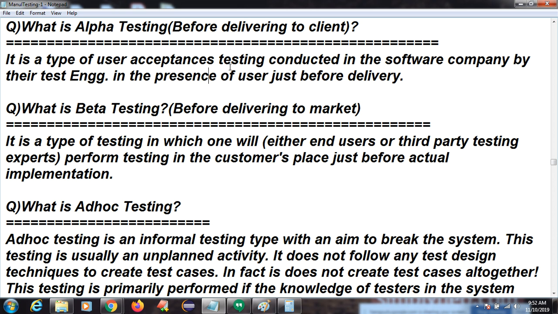Got it, right? So that is called before delivering to the client. It is a type of testing before delivery to the market. So he delivered to Amazon. It is a type of testing where either the end user or a third-party testing expert performs the testing at the customer's place just before actual implementation.